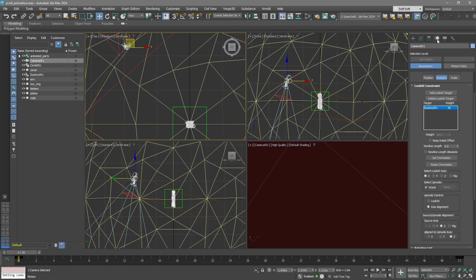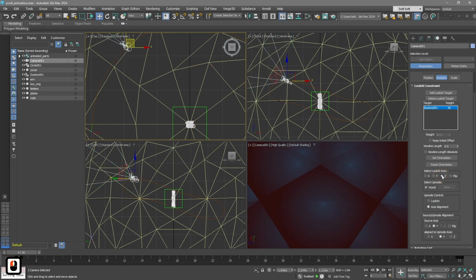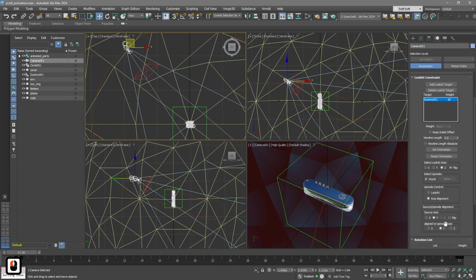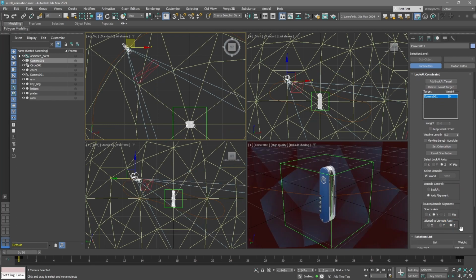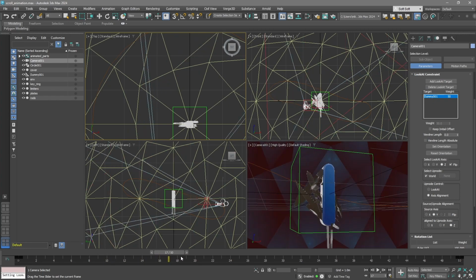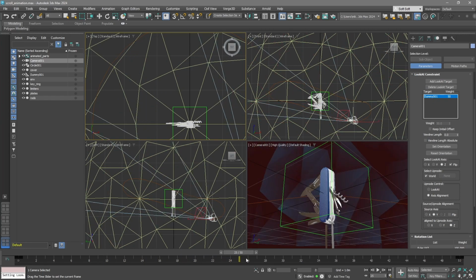So we need to go to Motion Parameters, and here we need to set the axis at which the camera will look at our dummy object. In this case, it will be Z-axis, but flipped. The second axis that will be up for the camera will be Y-axis. Alright, now the camera is straight and always looking at the dummy.